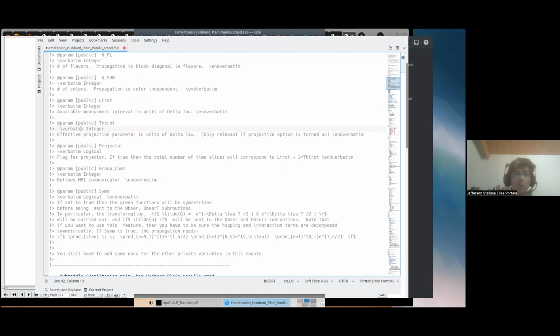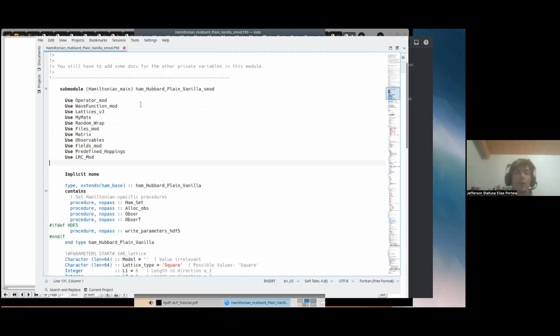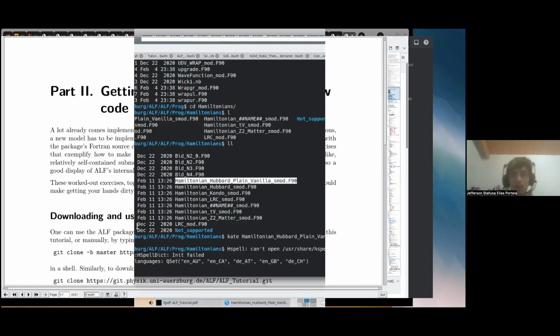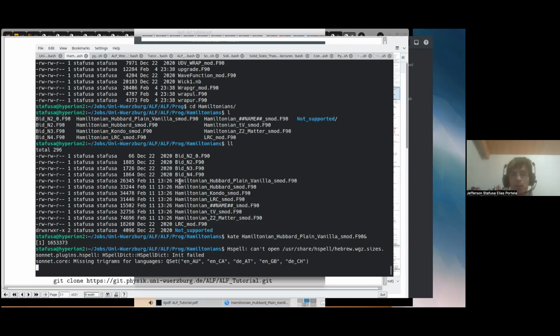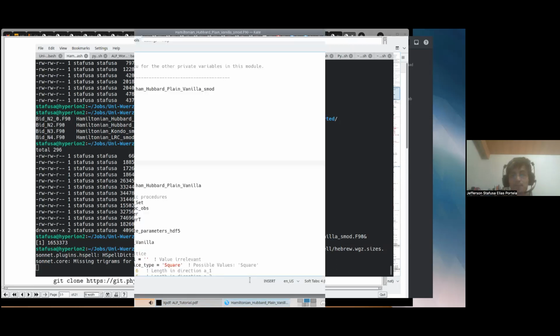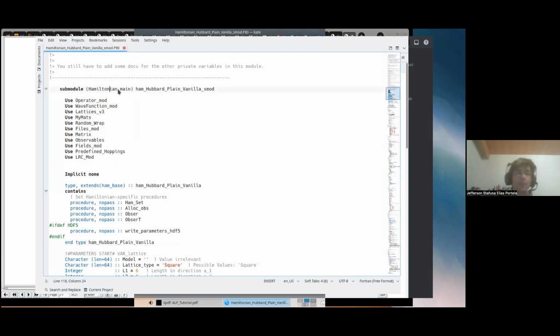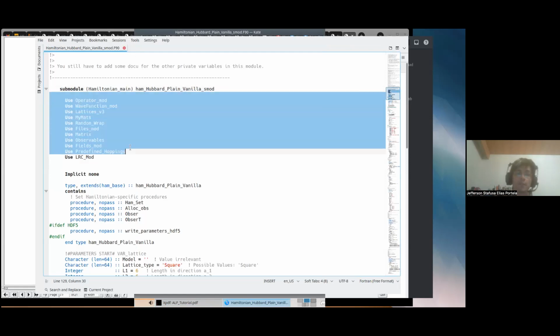Okay, so then we start with the real program. You see it's called Hamiltonian. All Hamiltonians start like that. We define it, and then Hamiltonian plain vanilla and S mod. That stands for submodule, which means that it's a module based on another module, simplifying a bit. And it's based on the Hamiltonian name. Okay, so there is some predefined stuff that we are going to use.